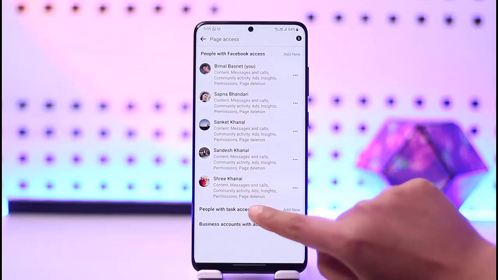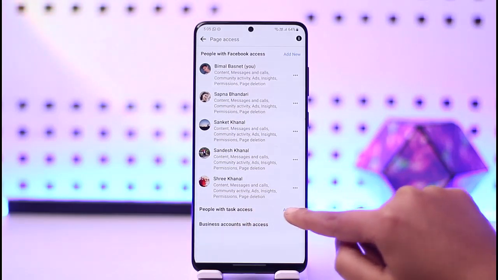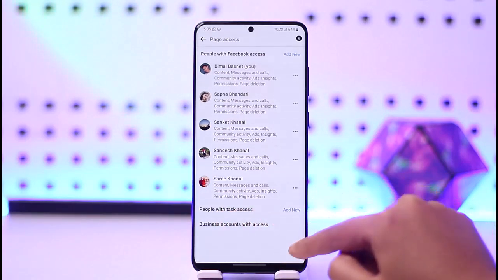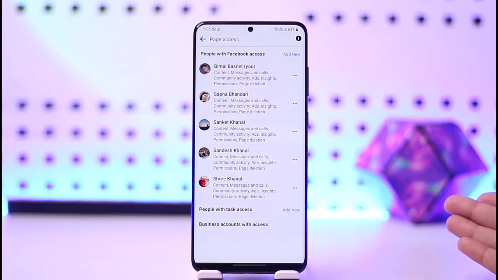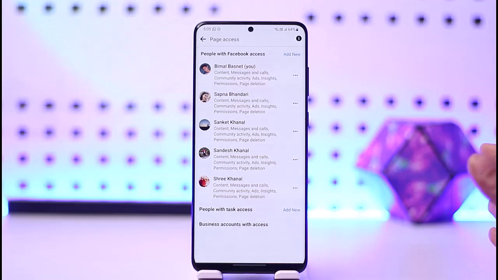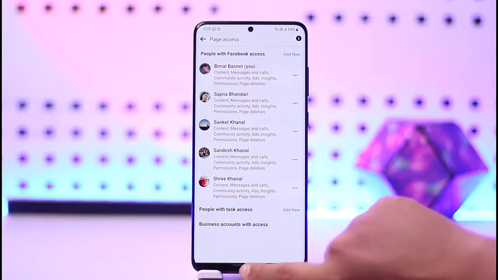Other thing, if you simply want to assign them a task, we can tap on this add new beside people with task access as well, and business account with access as well. We can choose a category where we want to add them as well. Simply to add for admin, tap on this add new when you're done, and once they have got the request they will simply access it that way. So that is how you can simply do it.